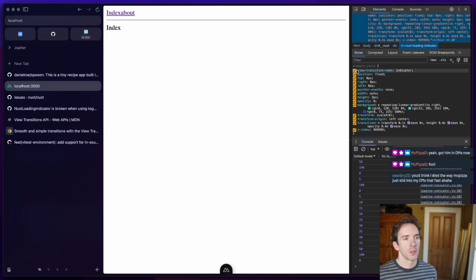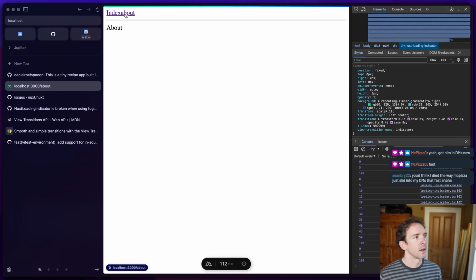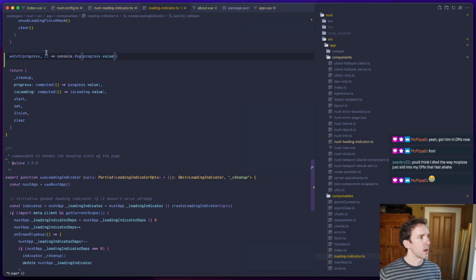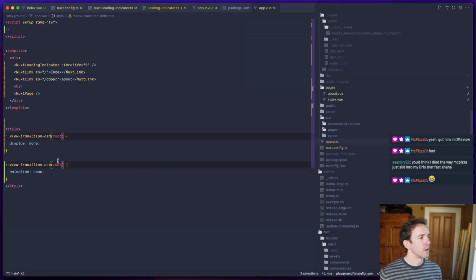Okay, so we have this view transition name. Let's disable that and just say, yeah. What if we just do this on, oh, I see, yeah, we didn't even have it set.